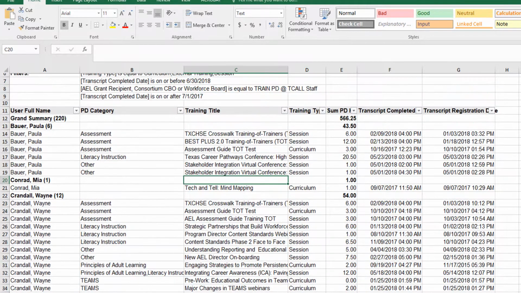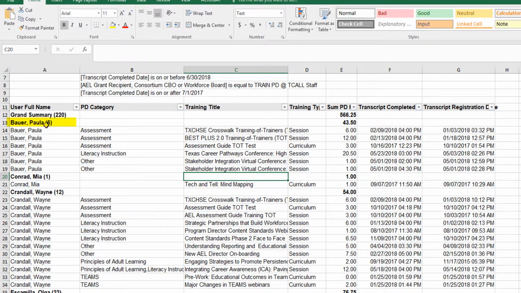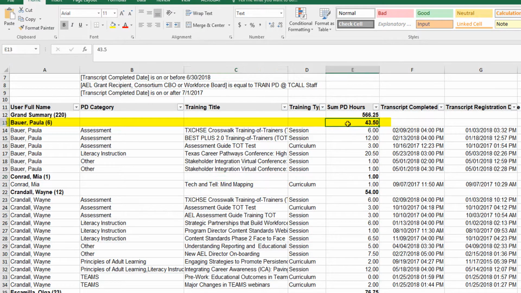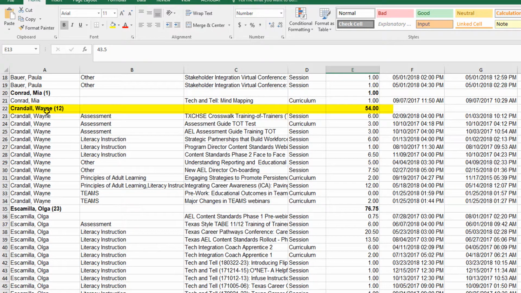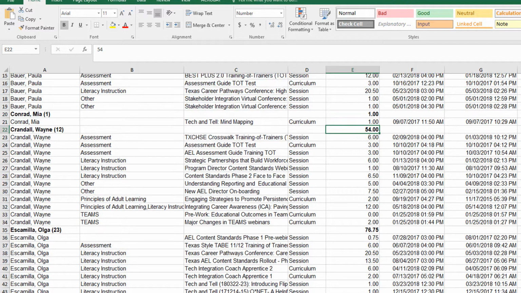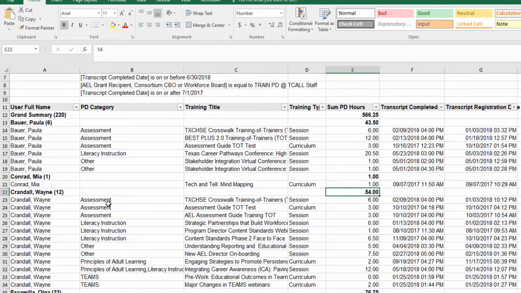Another way to take a look at it, let's look at Paula again. She has completed 6 courses. If I go over here to the far right under Sum PD Hours, the bold number next to Paula's name, 43.5, that's how many hours she has completed. So she has 6 courses for a total of 43.5 hours. If I continue to scroll down, I can take a look. Wayne, for example, with his 12 courses, has 54 hours. So that's a little bit about how the data is presented.